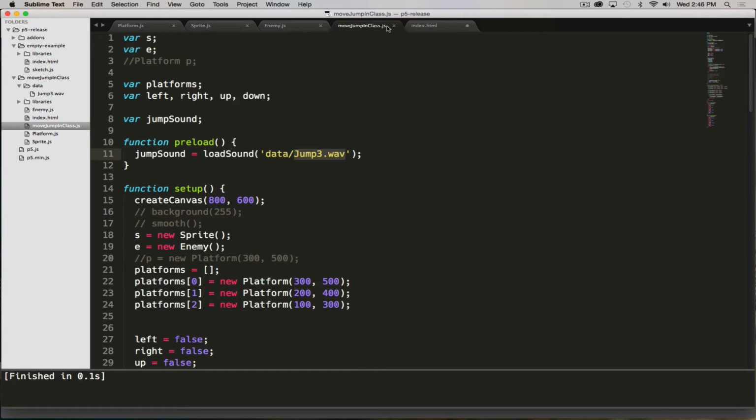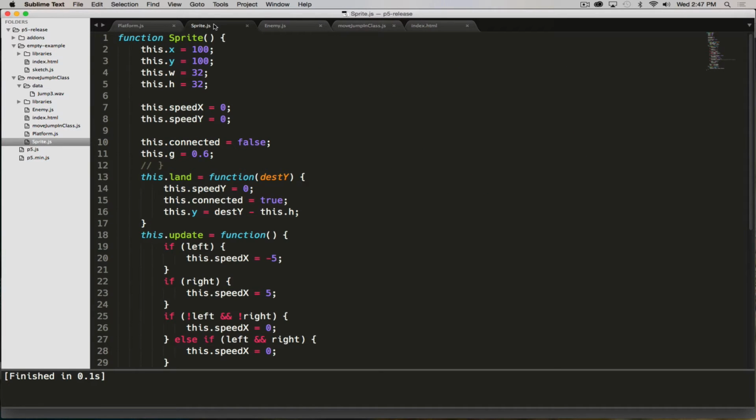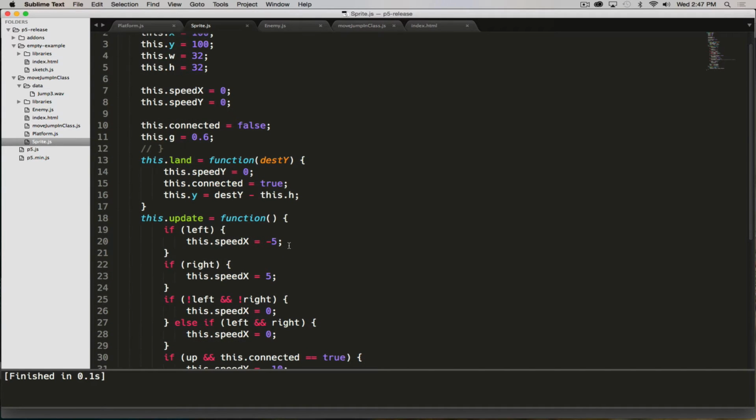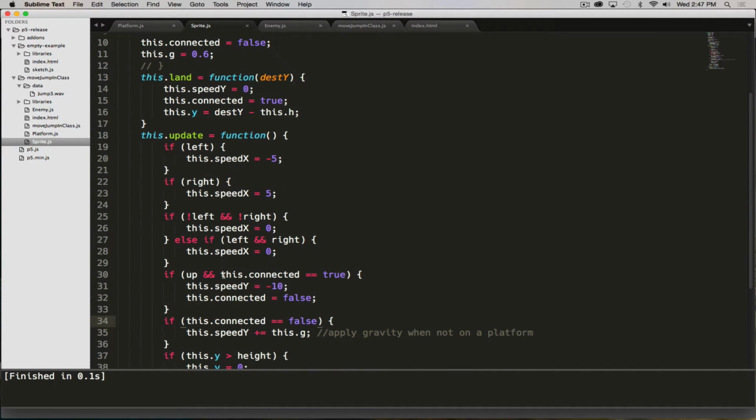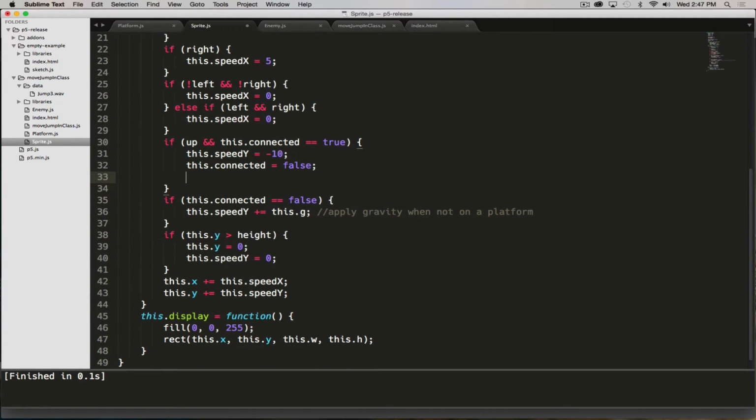So I've added that to my jump class. I loaded the sound library. Now all that remains is to go into my sprite, and I'm going to want to tell this sound object to play. I want it to play when I jump. And when I jump, that's when I press the up key and I'm currently connected. Then that's where we set our speedY to a negative value, so we start launching through the air. We tell it we're no longer connected. And then I will say jumpSound.play. And that will now tell my jump sound to play when the user jumps.